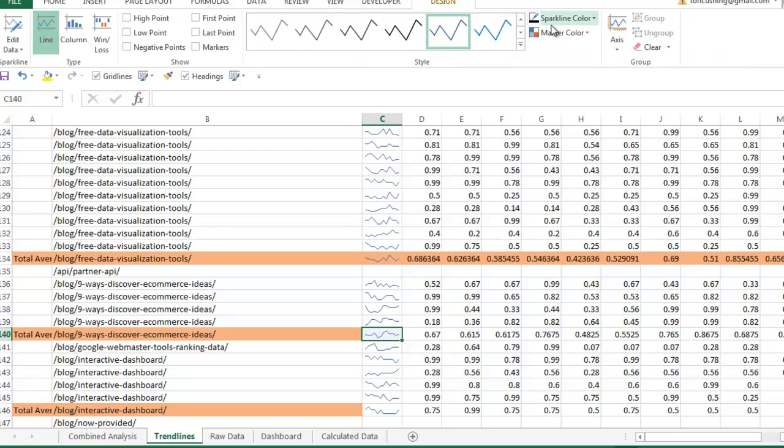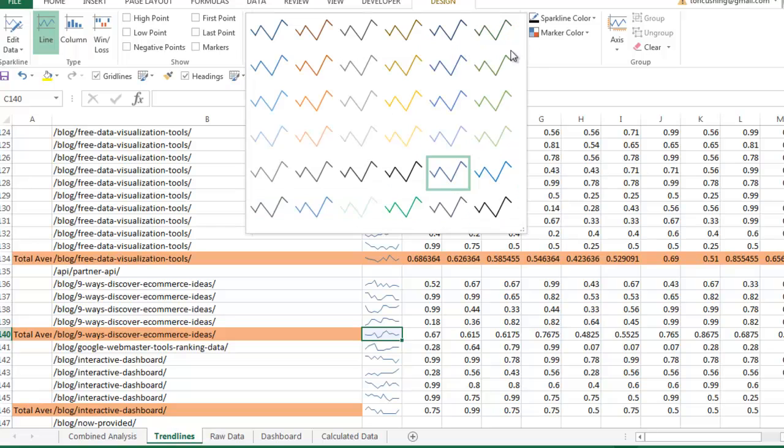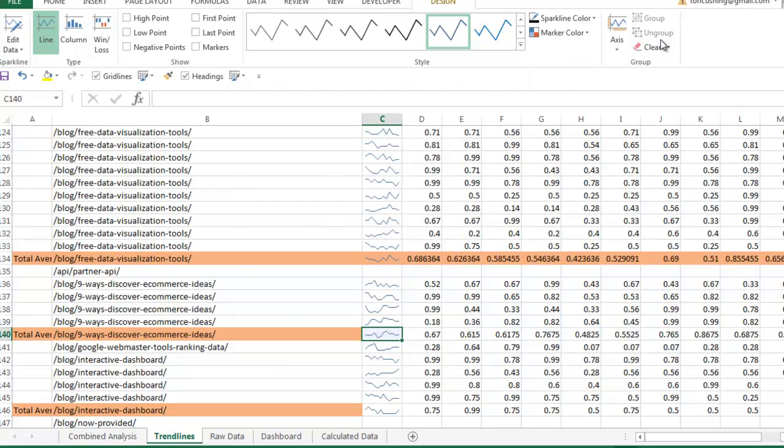Beautiful. You can also change the color or the marker colors, and you can add markers to it. There are some other different options here, and if you want to clear it at any point, you can clear it there. You can change the axis. You can go crazy with all these different options just for the specific sparkline.